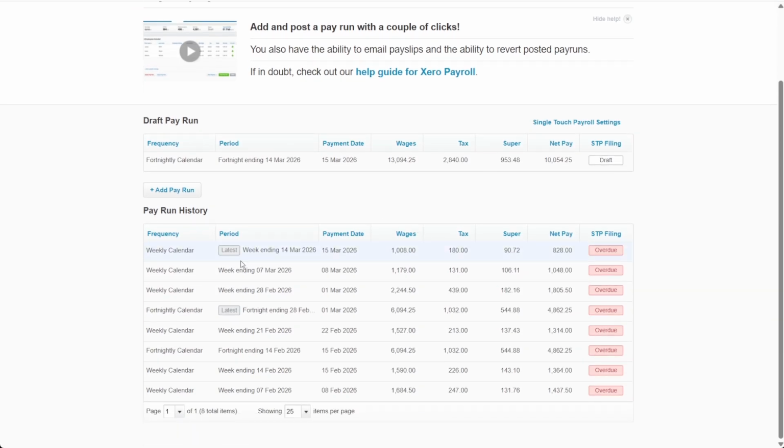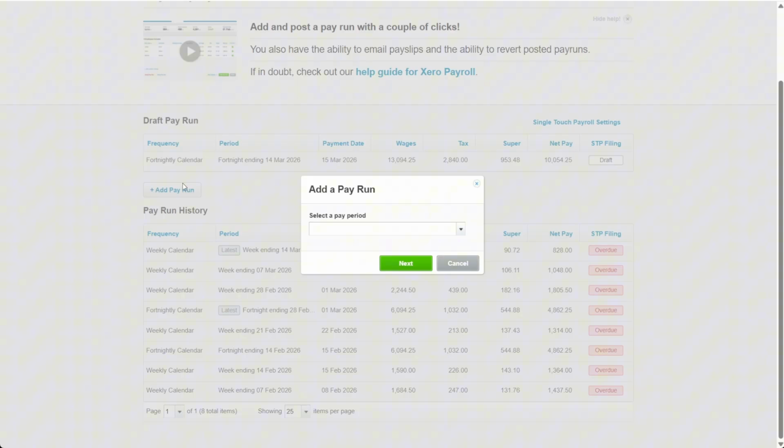Now, on the pay employees section, what you need to do is add a pay run. To add a pay run, simply head over to the top left corner and click on add pay run. And from here, you will select a pay period. Now, if you click on the drop down, this should be the fortnightly, the weekly, or your unscheduled pay run, depending on the frequencies that you have added on the pay period. Let's say we want to create a weekly calendar. So at the bottom, just simply click on next.